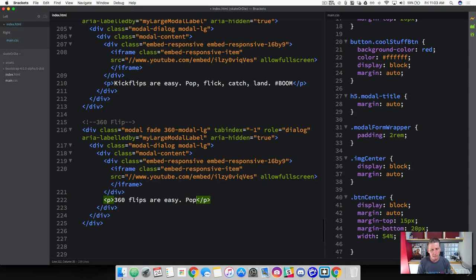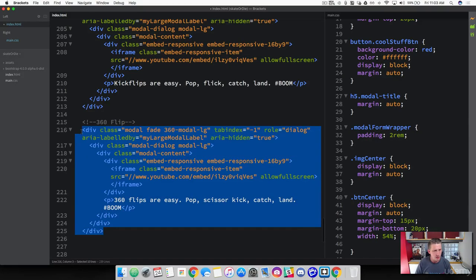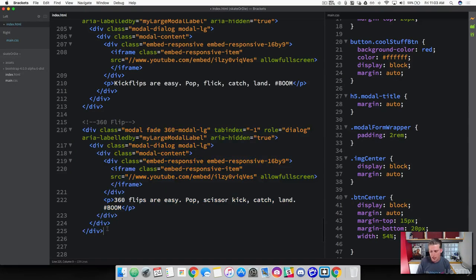All right, pop. This one's actually a scissor kick. Scissor kick, catch it with some stees, and then go ahead and land it with bolts. All right, and we need another boom because that's a cool trick. And then go ahead and copy it one more time. Come down. This one's going to be our backside crook.